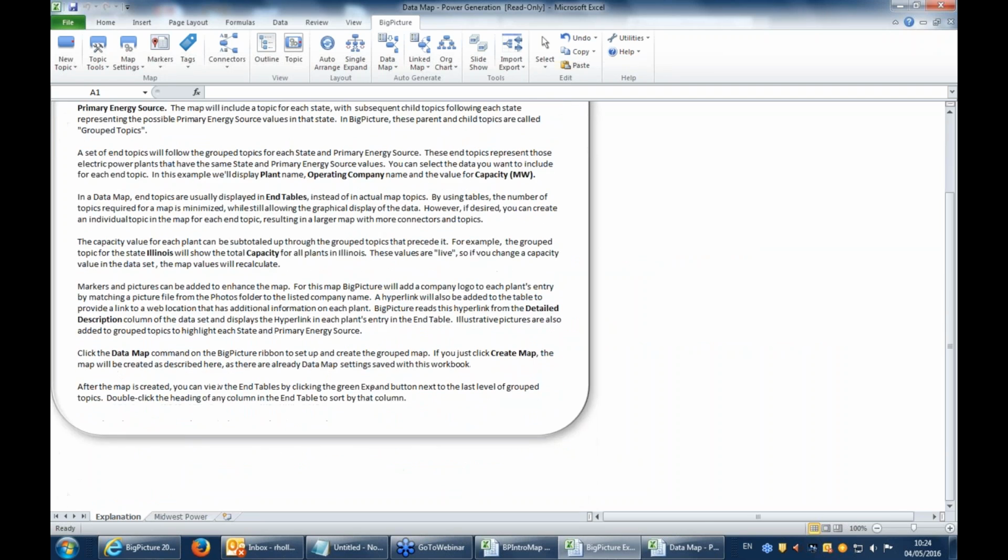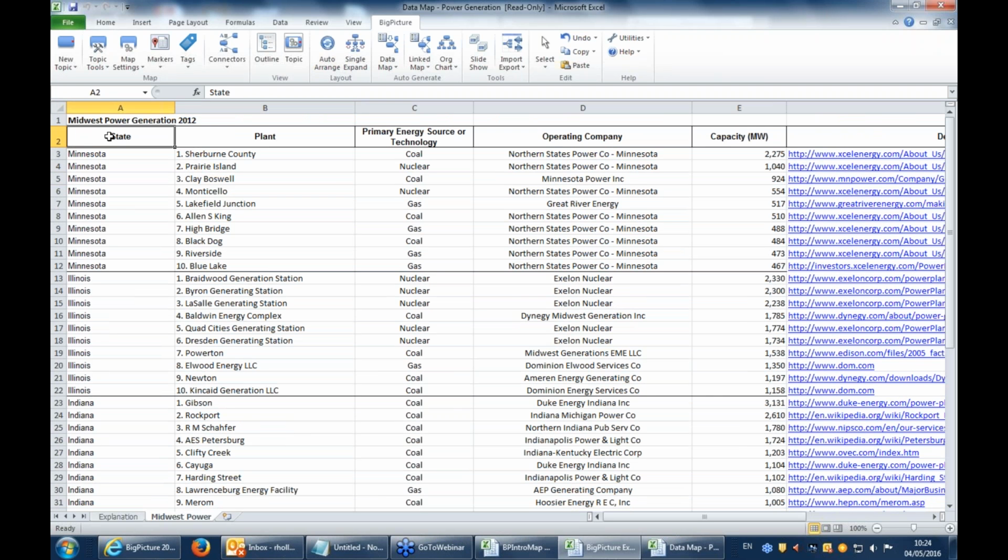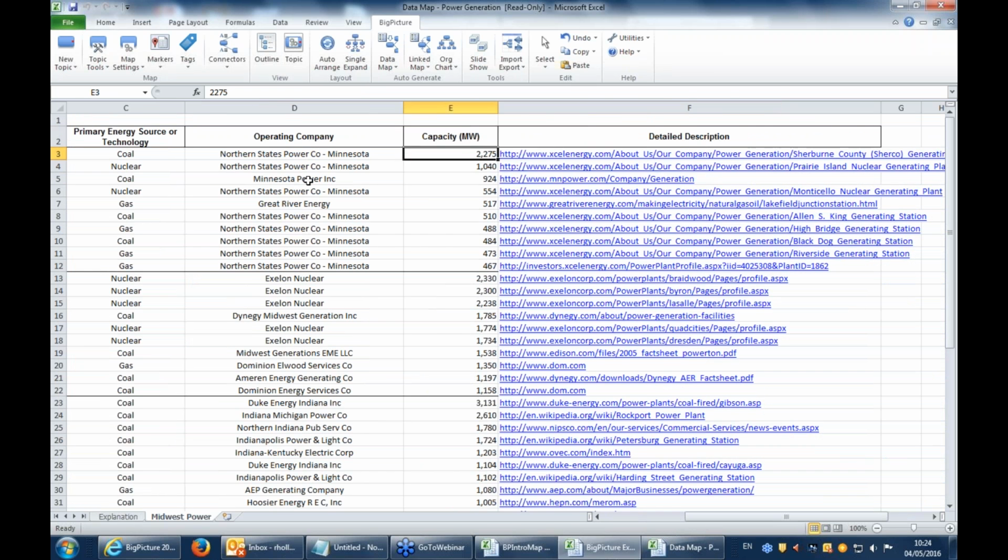So here we've got our data, and this is all about the power generators in the Midwest. We've got it separated out into the separate states. And then we've got the name of each plant, the source of the energy, so we've got coal or nuclear, gas, or there's others as well. And then there's the company who owns that plant, the capacity the plant gives out, and then here we've got a hyperlink to either a website or a PDF file to just give you a bit more background about each plant.